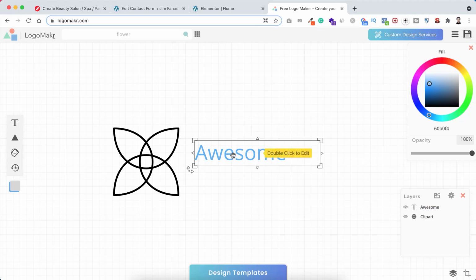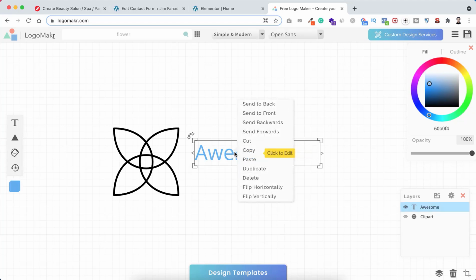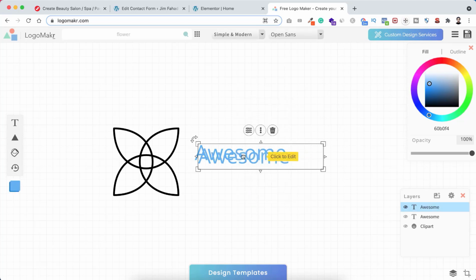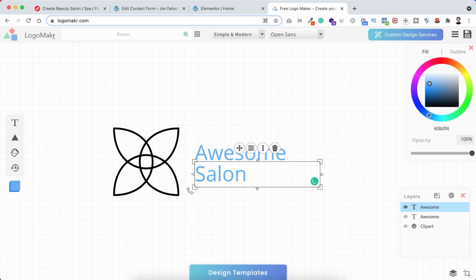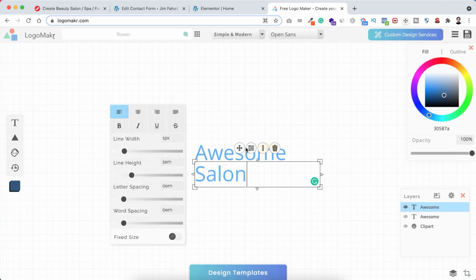It's very easy, just right click over it and first let's duplicate it. Now I'm dragging it to the bottom of the awesome text. Now double click over it and here I'm typing Salon. Now I want to make this Salon word a bit bold. So from here click on this styles and let's make it bold by clicking on this bold icon.